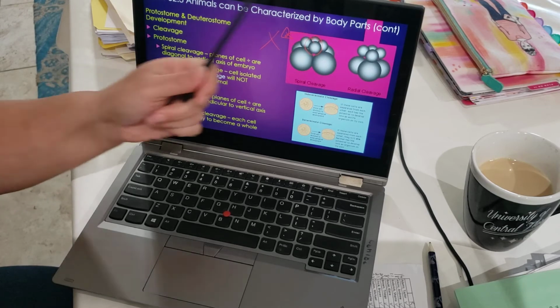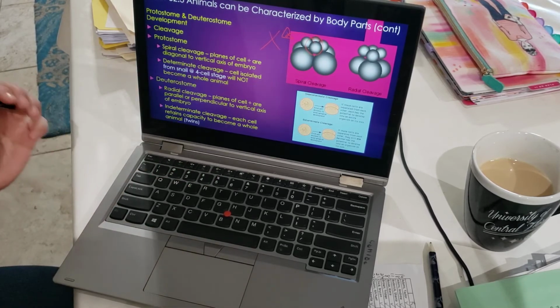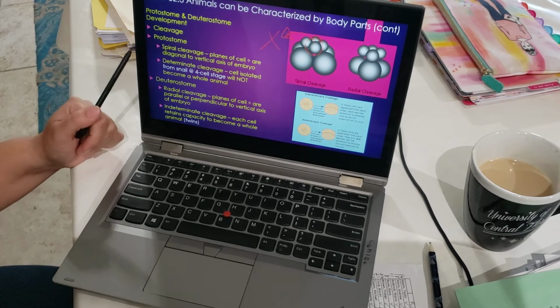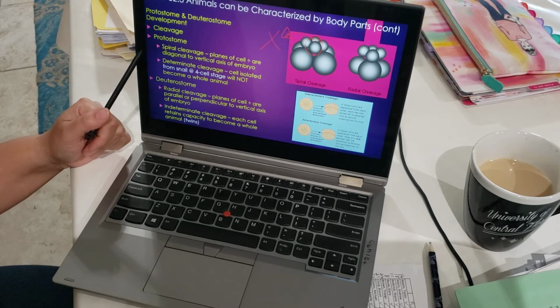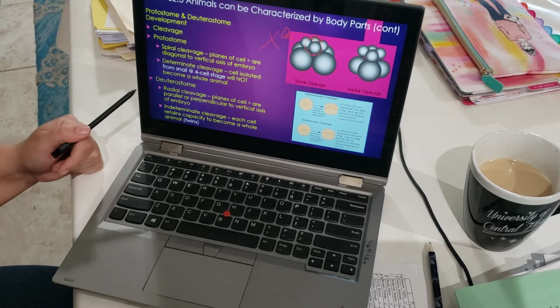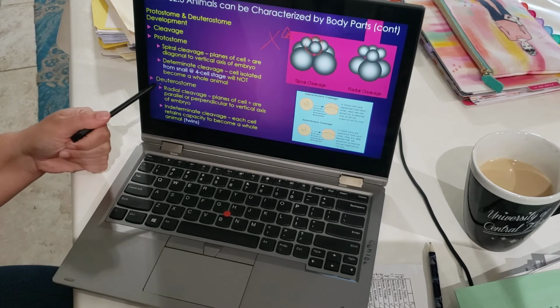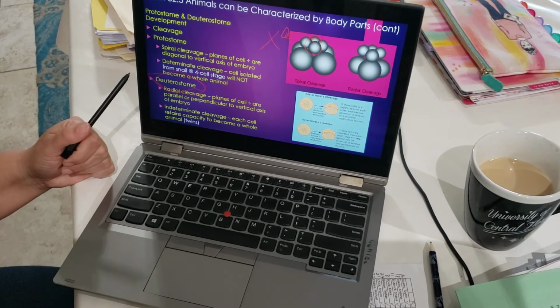Deuterostome. So this is more primitive, evolutionarily speaking. Deuterostomes, doo-doo first. Protostome, mouth first. So the opening from the gastrulation was the mouth. The first opening was the mouth. In deuterostomes, doo-doo, butt first. The first opening produced of the digestive tract was the anus. And guess what we are? We are deuterostomes. So we all formed butt first.